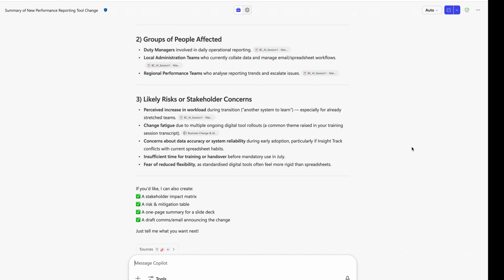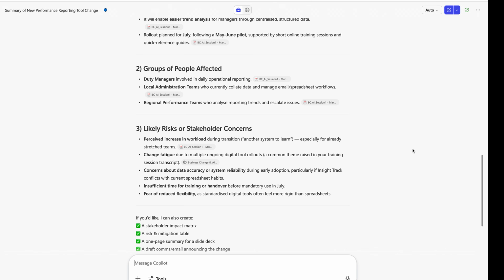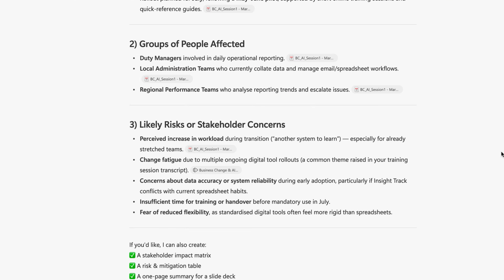It's important for you to understand that you can use this when you're given a new brief, a set of notes, or a proposal. This is great for impact assessments, discovery, and early engagement. Just ask Copilot to turn any change brief into a simple what, why, who, and when summary.